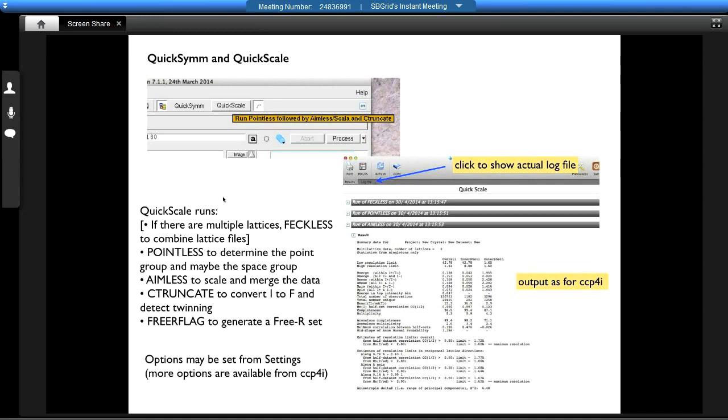At the top of the window, after you've done the integration, it's hidden in there. There are a couple of buttons marked Quick Sim and Quick Scale, and they will run the downstream processing programs. Quick Sim just runs Pointless to try and find the point group, and I'll describe that in more detail later. Quick Scale runs the whole data reduction pathway. That is, it runs a new program called FetList to combine lattice files if there are multiple lattices, and then Pointless, Aimless, C-truncate, and FreeRflag. And I'll describe this in more detail later.